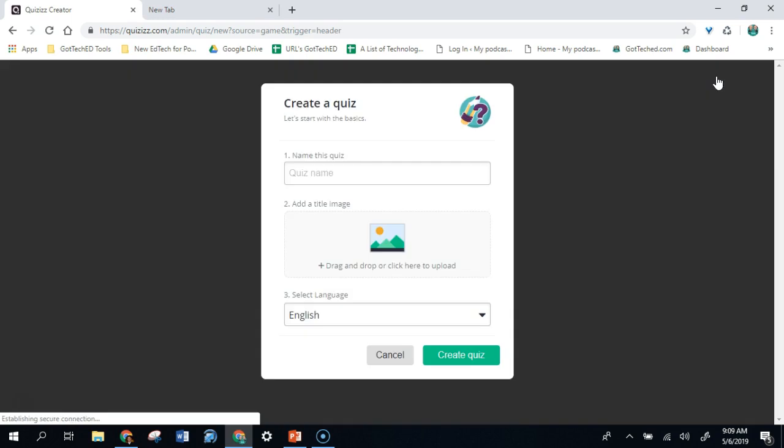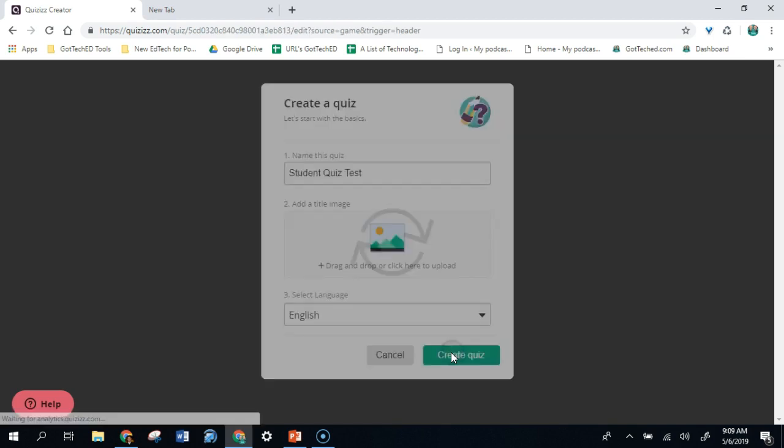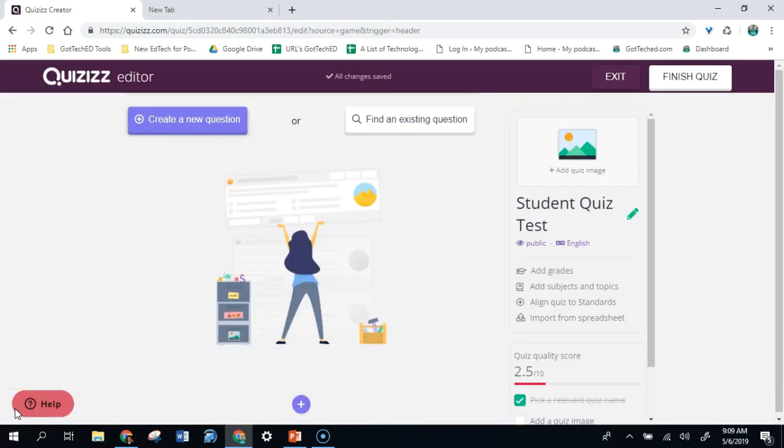We'll hit that button, wait for it to pop up, and we could just say student quiz, and I just put test after it so I know to delete it later. They can add an image, and our language is English, and we're going to hit create a quiz. From here, the dashboard looks exactly like the teacher side of creating a Quizizz quiz.